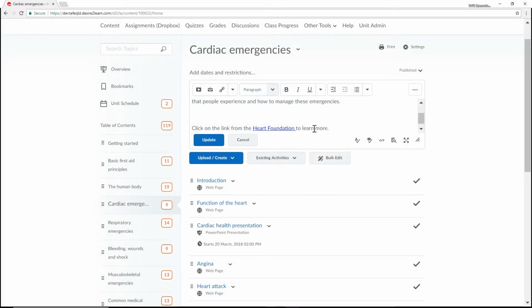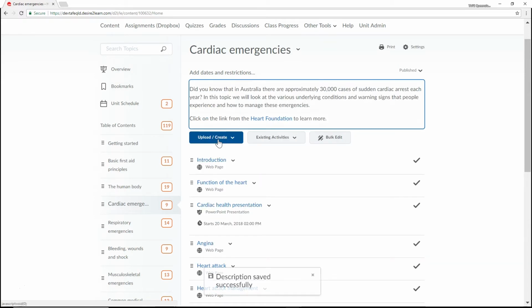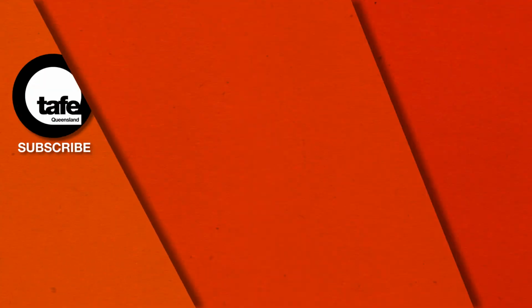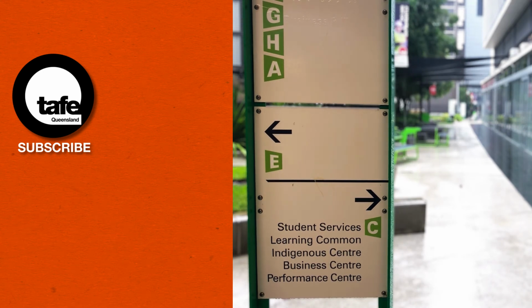Once you are happy with your description, select the Update button to save it. Your description is now added to your module. Good unit management is key to ensuring that your students are getting the most out of their learning materials and the experience and expertise that you bring to TAFE Queensland.